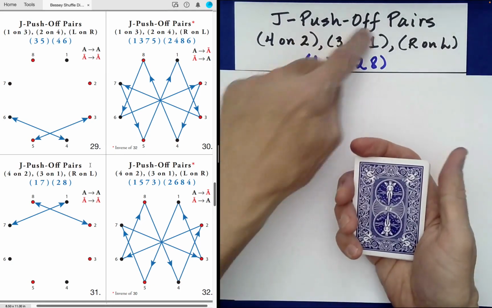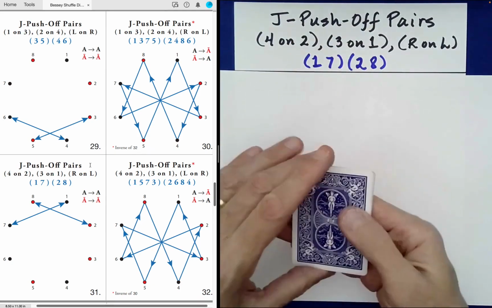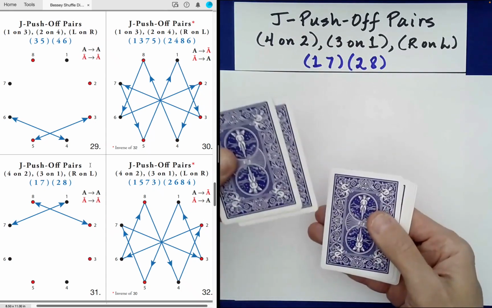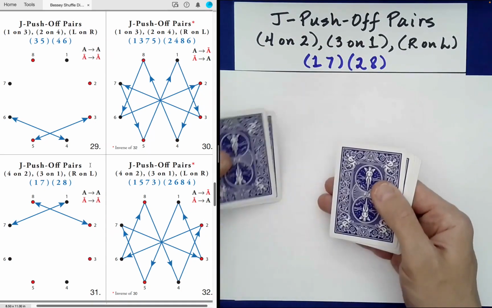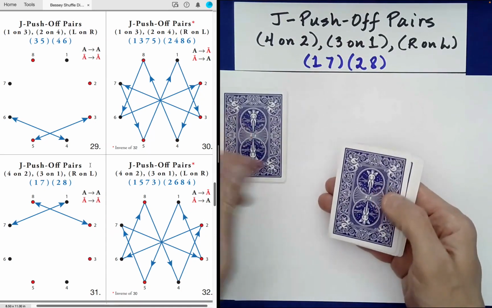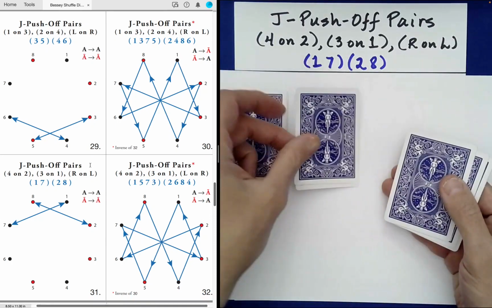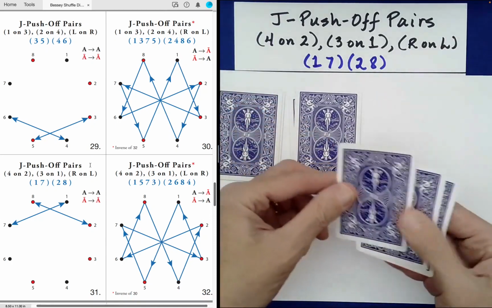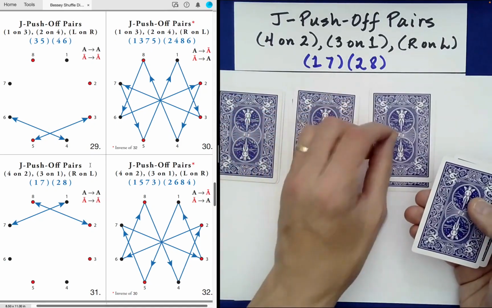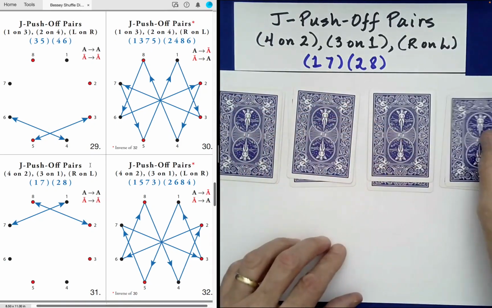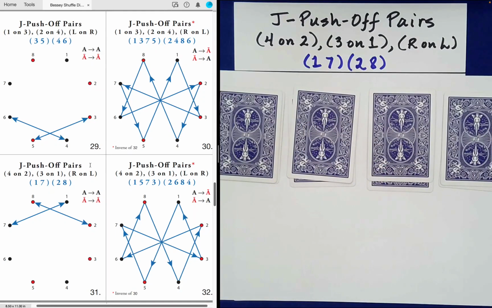Recall, a push-off pairs is where you just push off the top cards without rearranging the relative order and just set them down as one pile. Push off the next two and just set them down as a second pile. The next two as a third, and then the final two as a fourth pile. And that's how we number the piles, 1, 2, 3, 4.